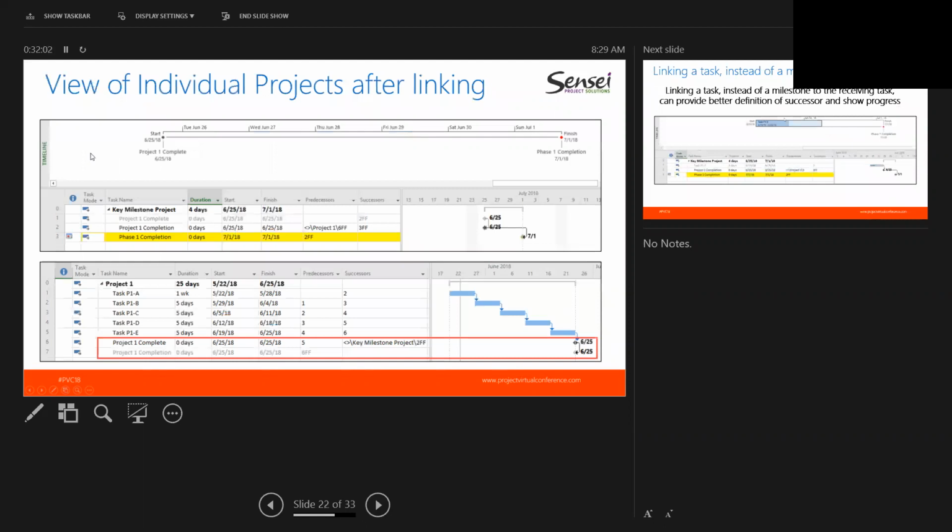And you can see that when I look at the key milestone project, I have the external link coming from project 1. I have the project 1 milestone here, and I have my key milestone. So if I quickly open up this key milestone schedule on its own, I can see that right now, to get towards the completion of phase 1, project 1's in good shape. It's got 6 days of free float, or total float, left in it, and we don't have to really worry about it. And when I look at project 1, you can see that it's actually on schedule and it's finishing on 6/25.